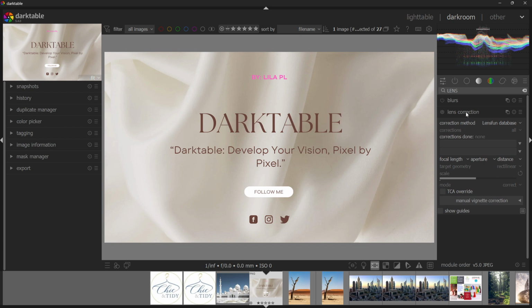This single tool addresses three common issues. Distortion corrects bulging or pinching lines, often called barrel and pincushion distortion, which you'll notice along straight edges like horizons or buildings. TCA, or transverse chromatic aberration, removes those red, green, or purple fringes that appear along high-contrast edges, especially near the corners. Vignetting brightens the darkened edges that can make corners look heavier than the center.